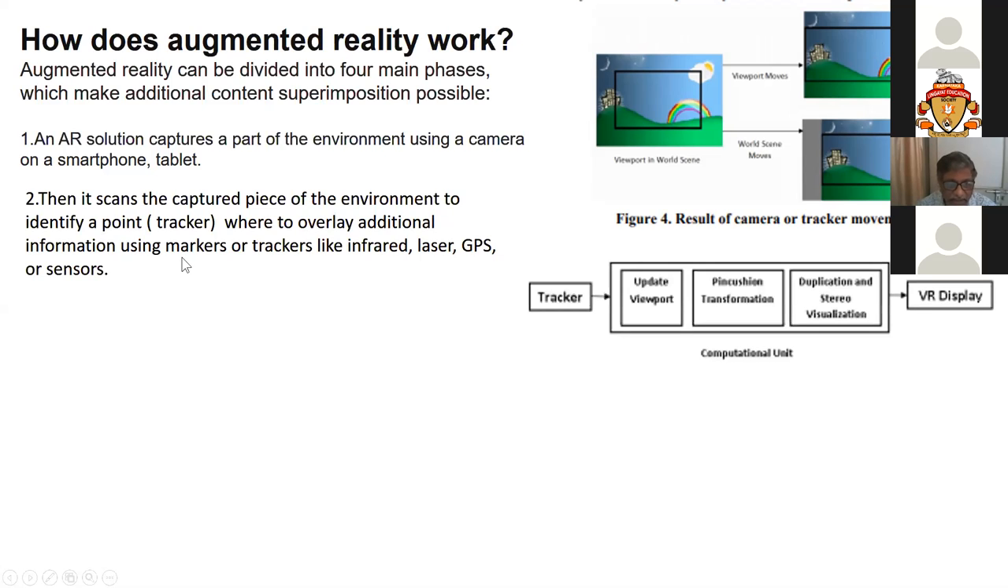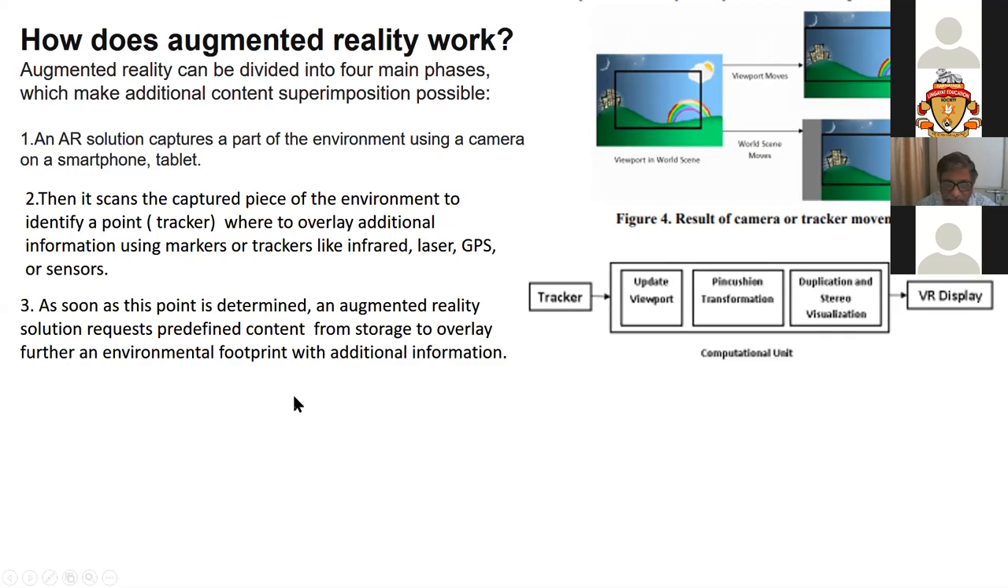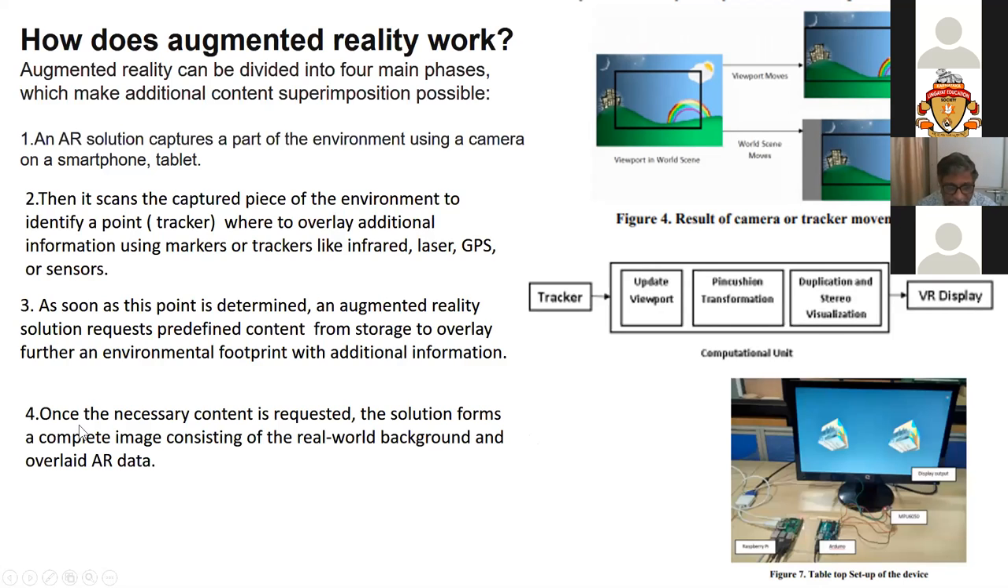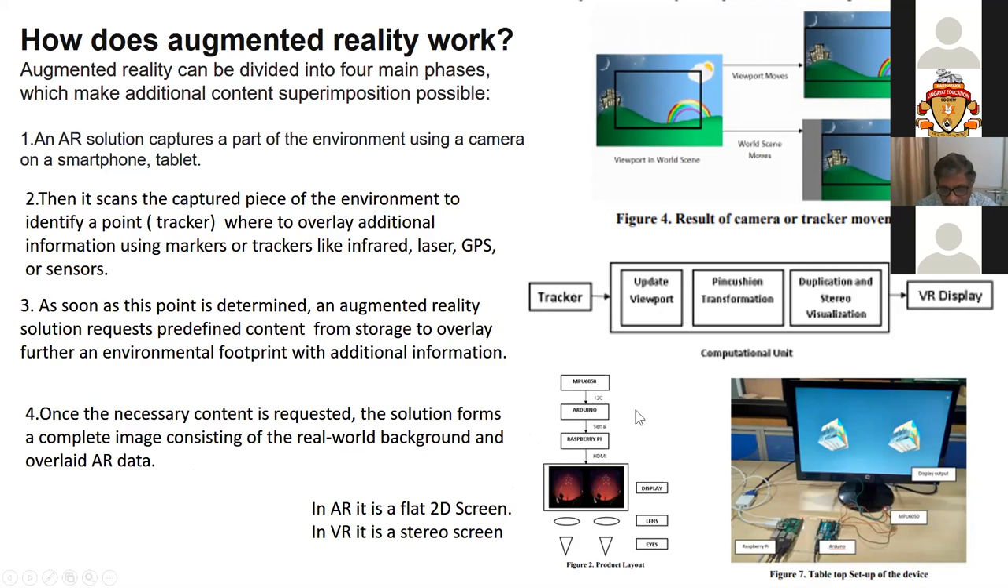Like infrared, laser, GPS, or sensors. And this particular information is already there in the mobile, and it just maps it together and projects it onto the screen, making it look as though it's part of reality. So as soon as this point is determined, an augmented reality solution requests predefined content from the storage to create it. Now, once the necessary content is requested, the solution forms a complete image consisting of the real-world background and overlay area. So this mapping is real technology. Here, the size, the scale, the screen, everything matters. So this is how augmented reality is built.